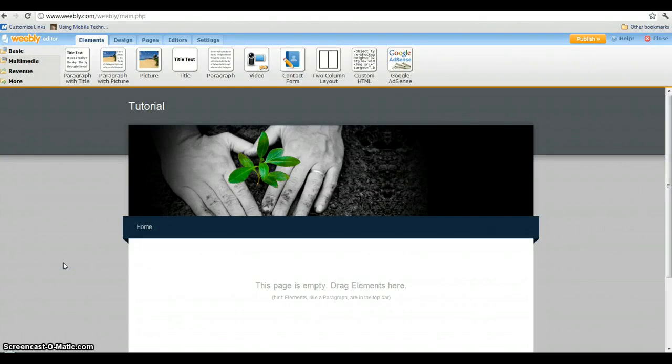Okay, today we will be getting started with our class website. We will start just by setting up our basic homepage. Once you log into Weebly, which you should have already done, you should know how to do, you'll be at this site right here, this page.